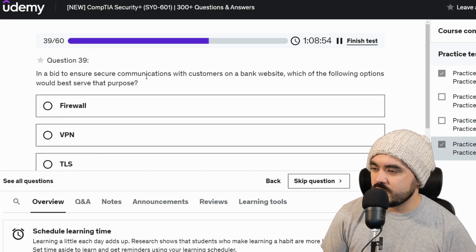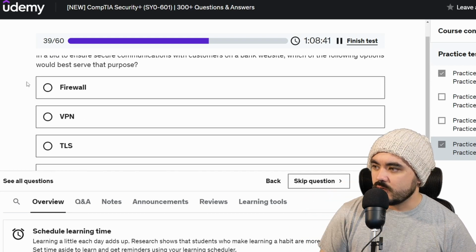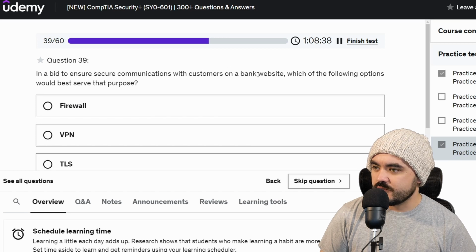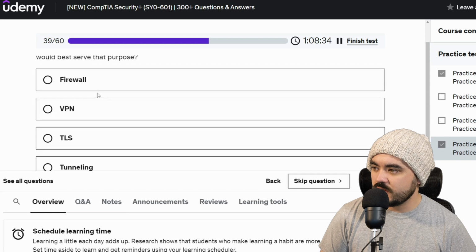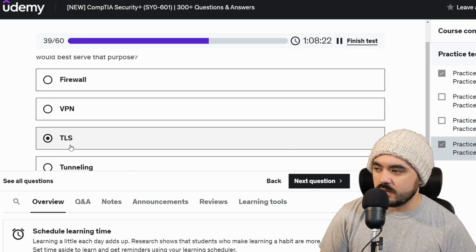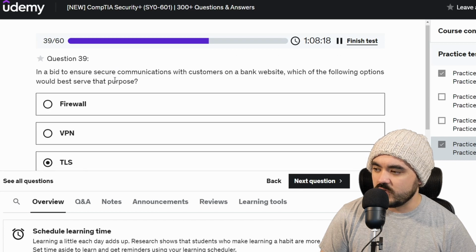In a bid to ensure secure communications with customers on a bank website, which of the following options would best serve that purpose? Okay, secure communications with customers on a bank website. VPN is not necessary. They don't need to get onto your network. I believe TLS, Transport Layer Security, the modernized version of SSL, upgraded and improved, would be mandatory in most cases and the best way of securing communications.